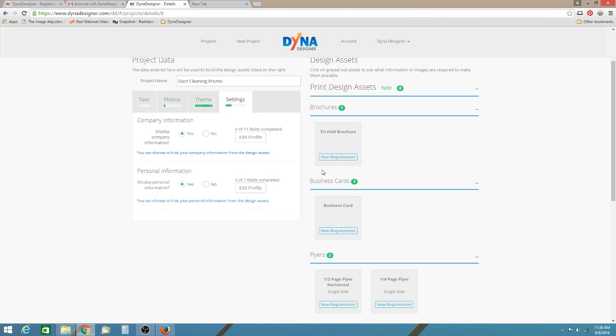DynaDesigner allows you to either create brochures just as a person. Say, for instance, you're trying to sell your boat and you want to make some brochures and flyers. You're not a company, so you just want to display your personal information. In this section, you can click the No, and that turns off the company information. Let's say you're just a company, though, and you don't have any agents or sales reps, and you want your materials to just show your company, then you can turn the personal information off.